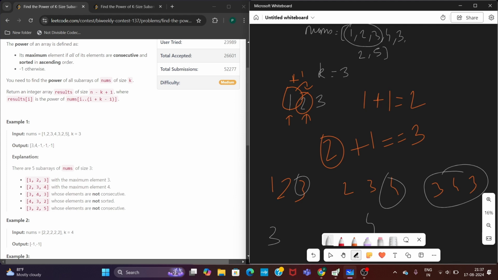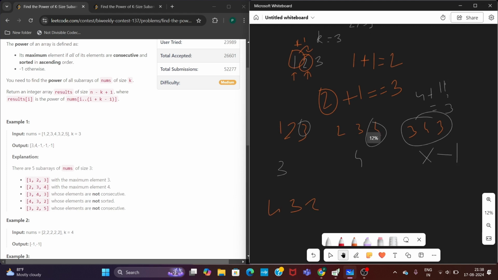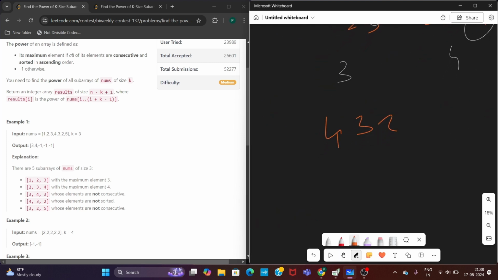But in this one, 3 plus 1 is equal to 4, but 4 plus 1 is not equal to 3 over here. So this is not a consecutive subarray, and our result will be minus 1. Our next subarray is 4, 3, 2. Here, 4 plus 1 is not equal to 3, so it's not a consecutive subarray. So our result in this case will be minus 1.